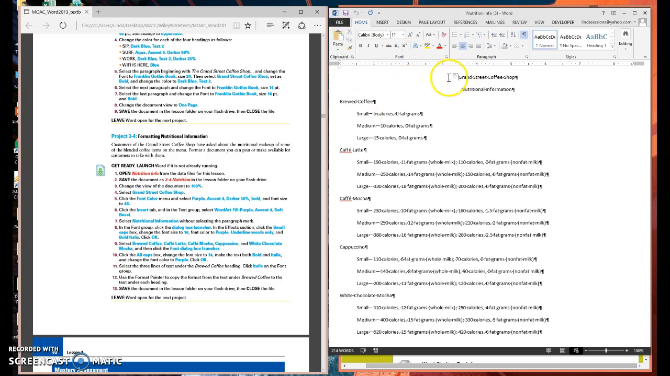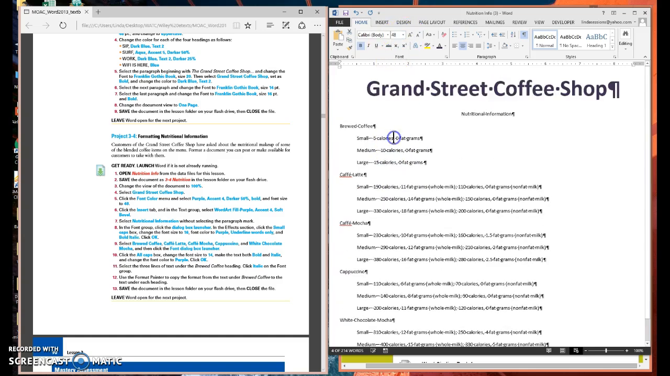We're first going to select the Grand Street Coffee Shop line. I'm just going to move my mouse over to the side until it is an arrow pointing to the right and click, and I have just selected the Grand Street Coffee Shop line. I'm going to change my font color first to purple, dark accent 4, darker 50%. I'm going to make it bold, and I'm going to change the font size to 48.